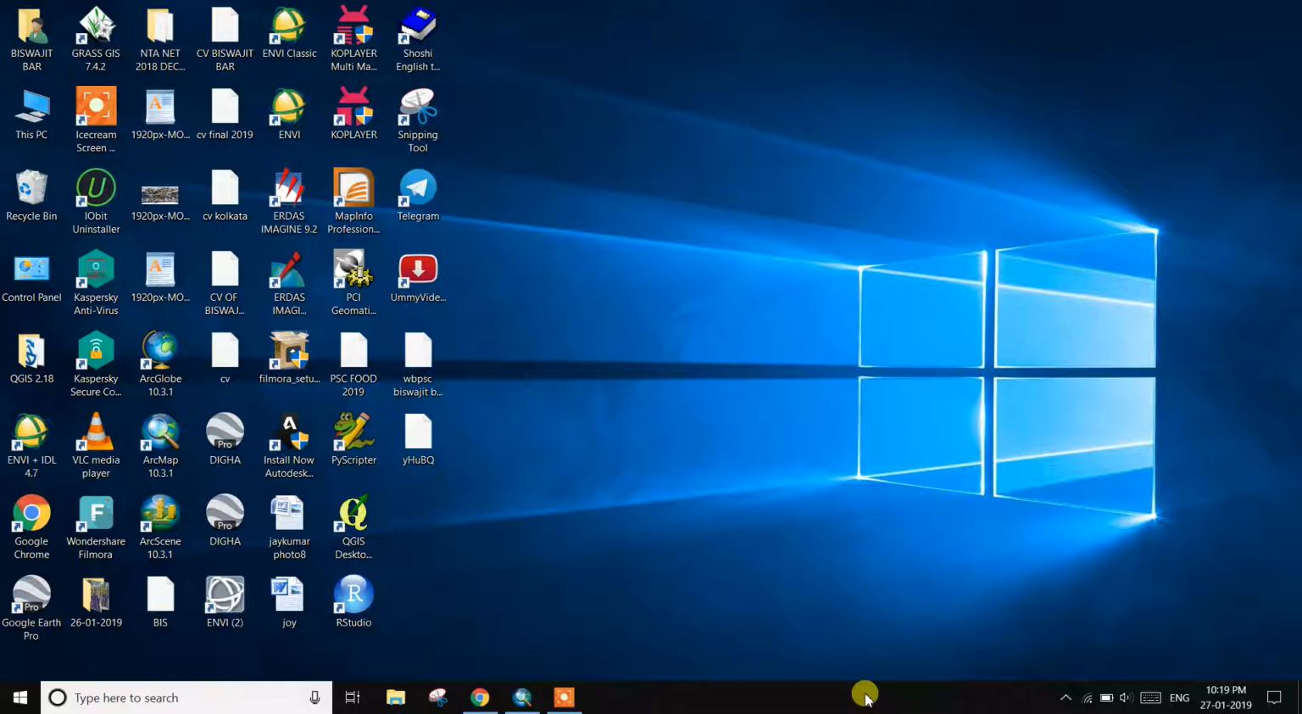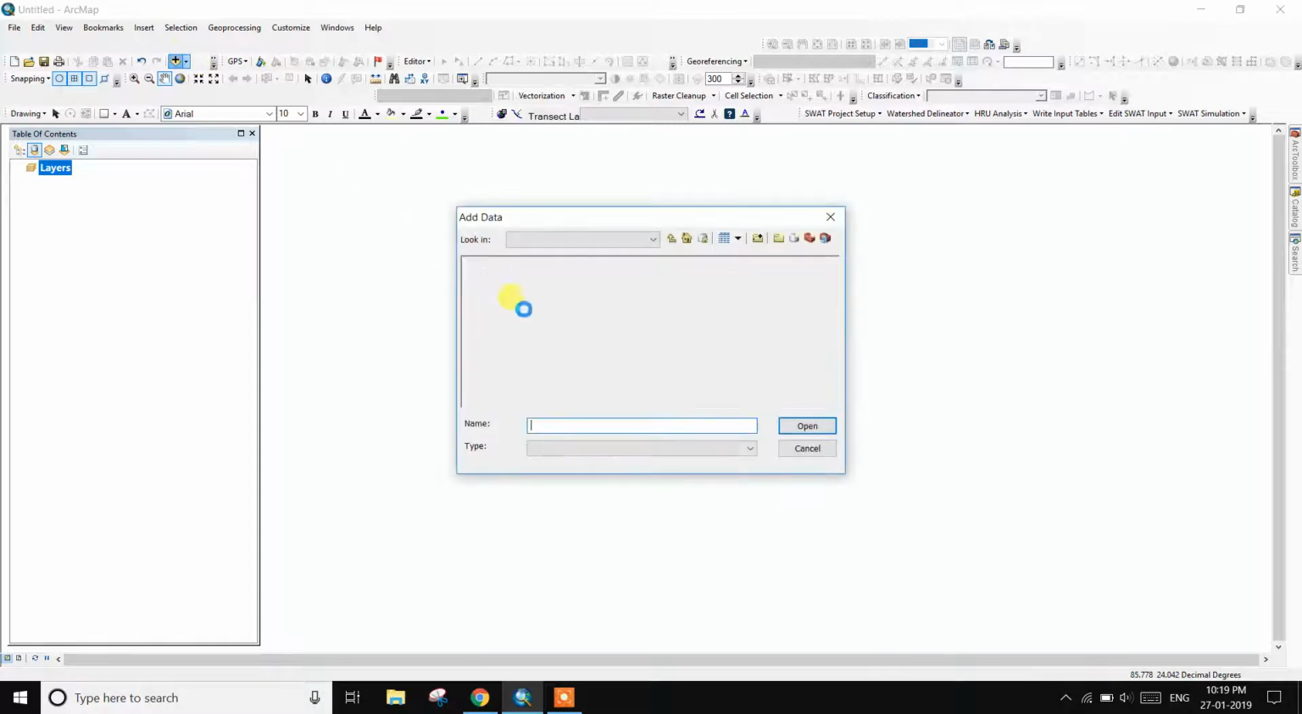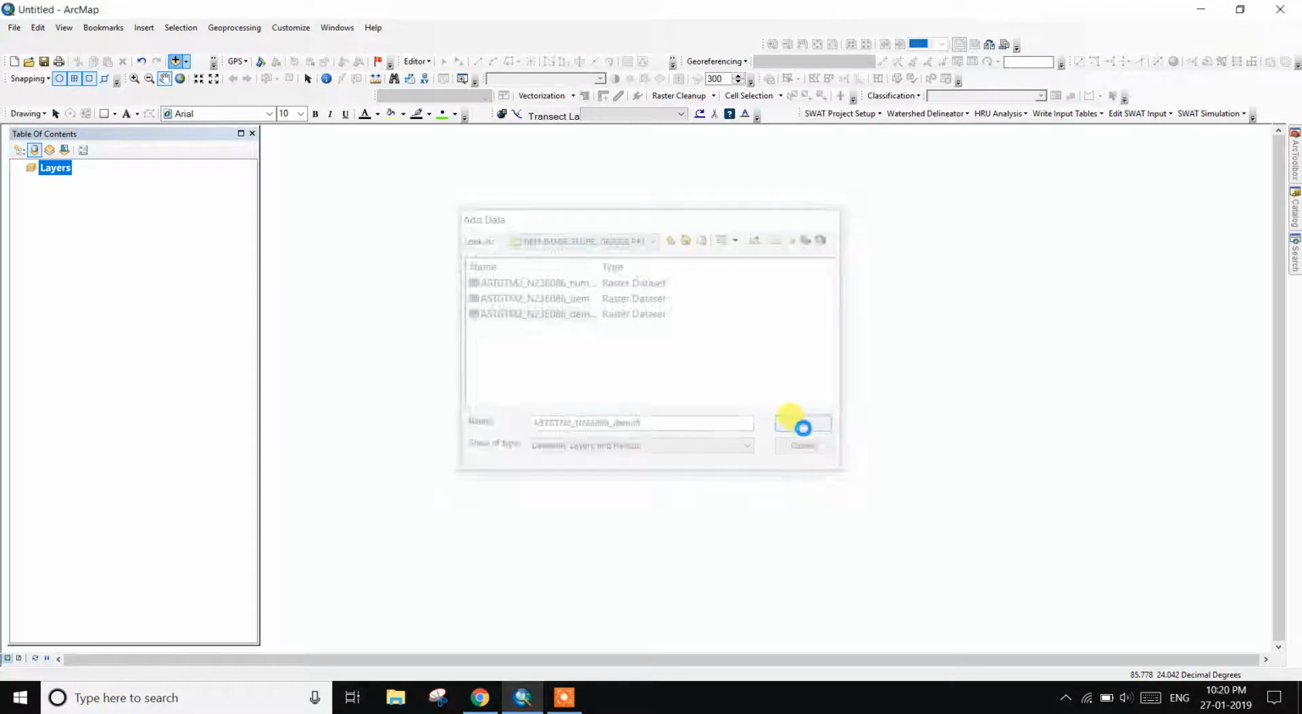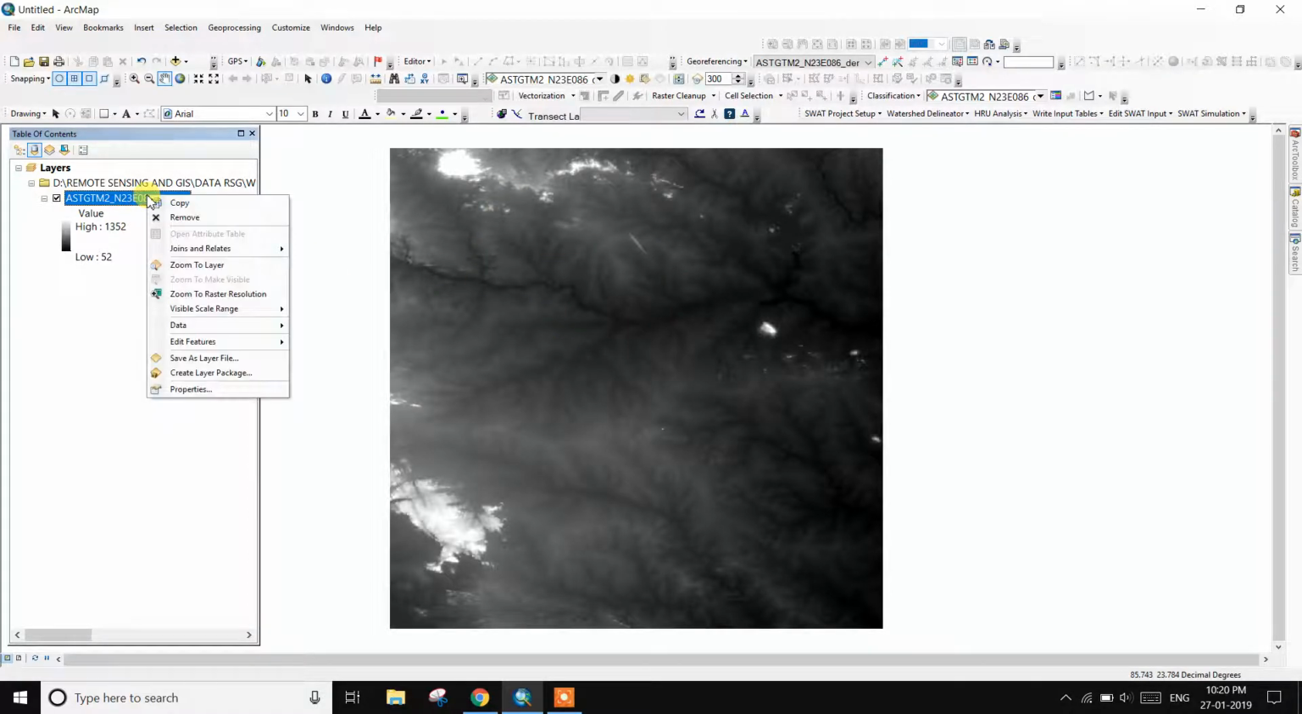Today I will discuss a very important topic: 3D flood simulation in ArcGIS or ArcScene software. At first, open ArcGIS software. Add the SRTM DEM, Digital Elevation Map. Open the DEM image and check its properties.